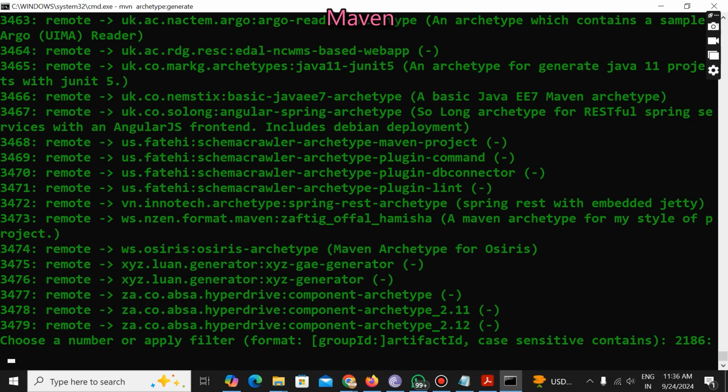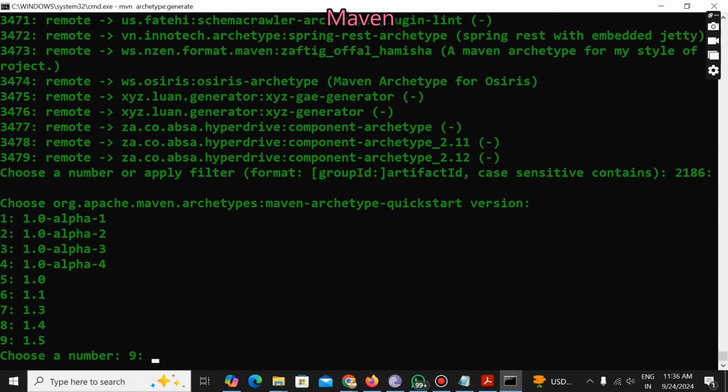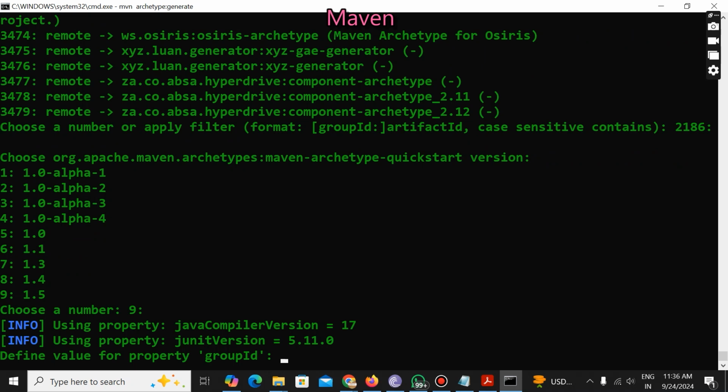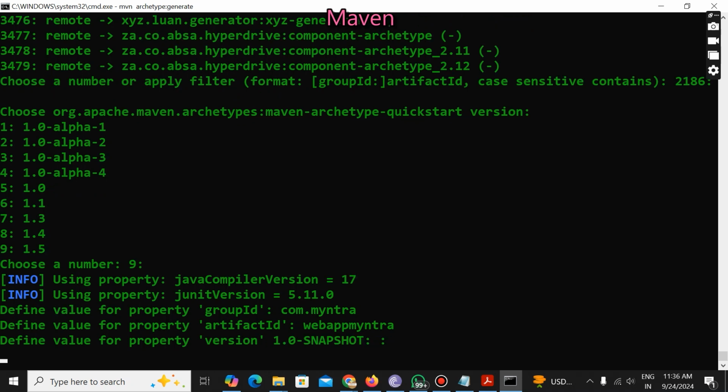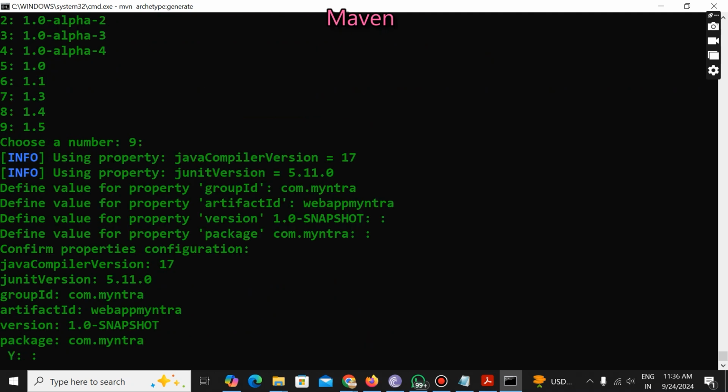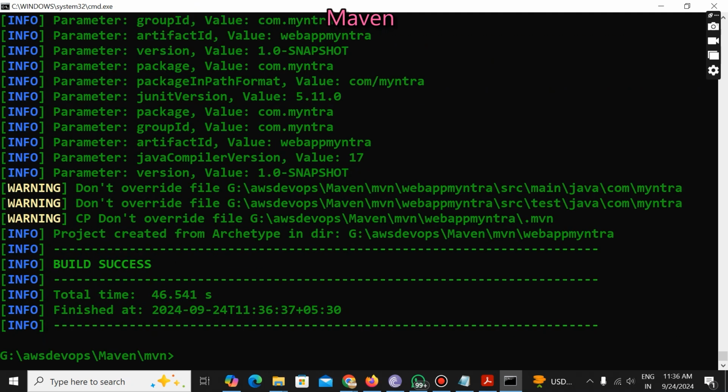Okay, let me go with the default number, version, group id. This time I will take it as com.mintra. Artifact id, it is asking, right, web app mintra. Snapshot default, okay default, say y. Now what we got, see, now I got build success. One more time I have done.